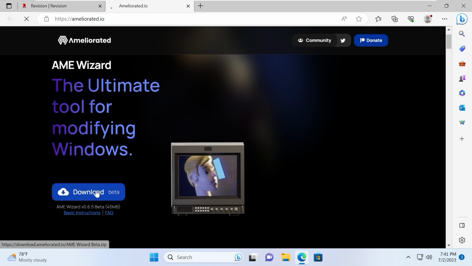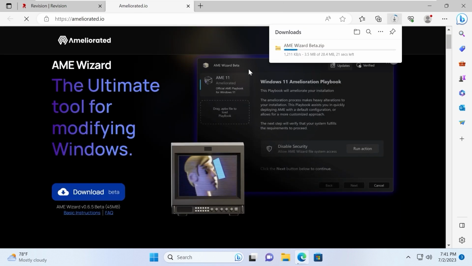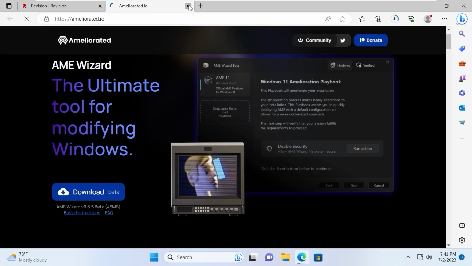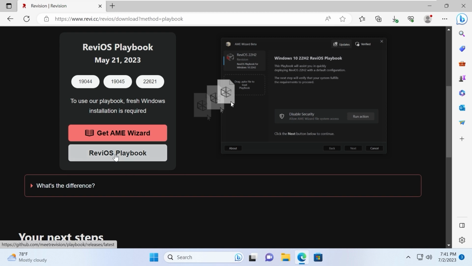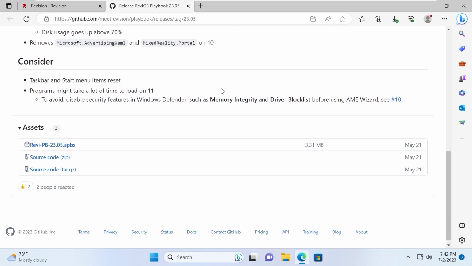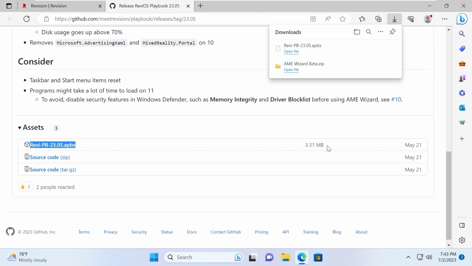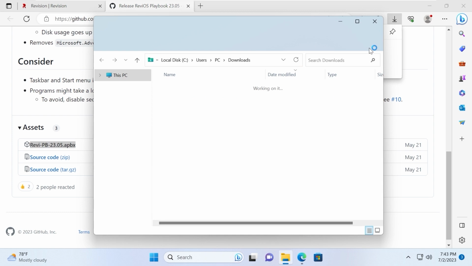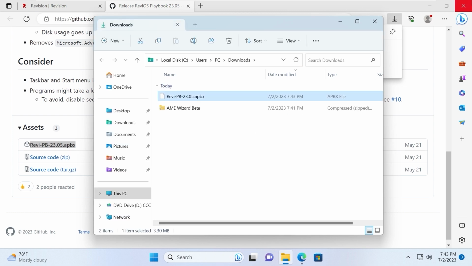Then you need to click on download beta. Downloading process begins. We can close this page. And as well, we need to click on this file. On github.com, we need to scroll down a little bit until you will see this file, Revi. Click on it. And it also will automatically download on our laptop or PC. Great. After you downloaded these files, we can close browser.